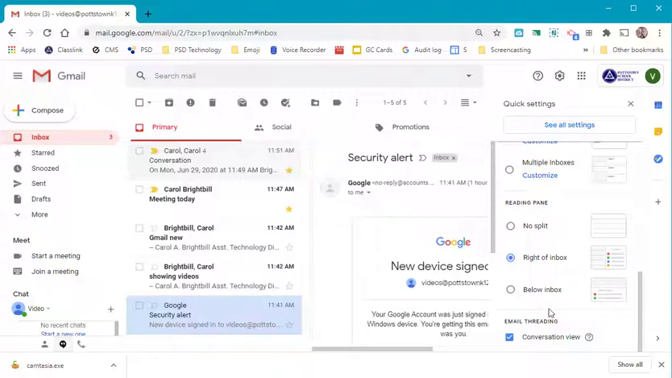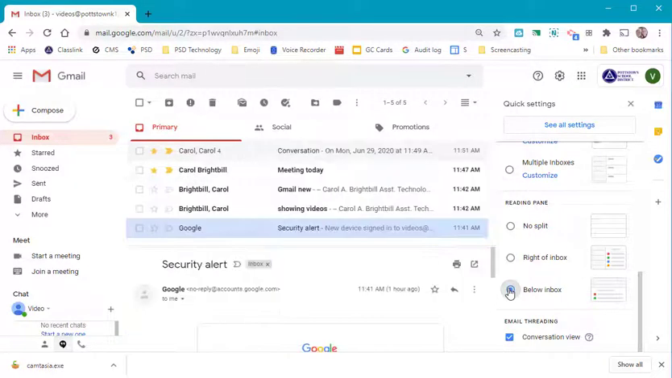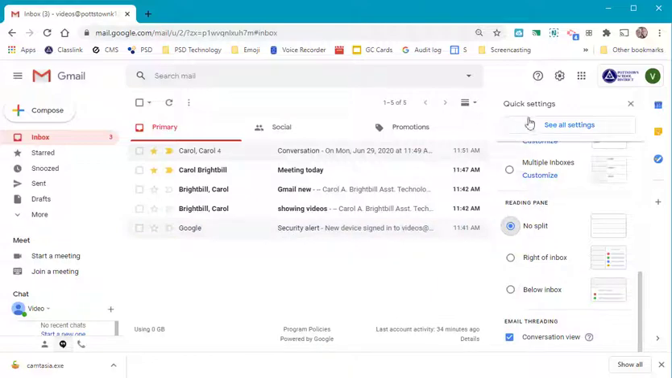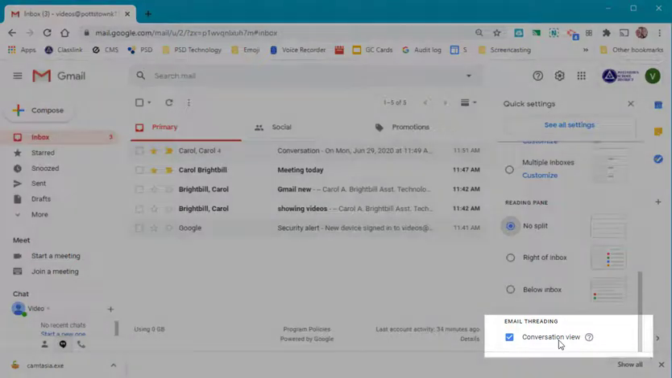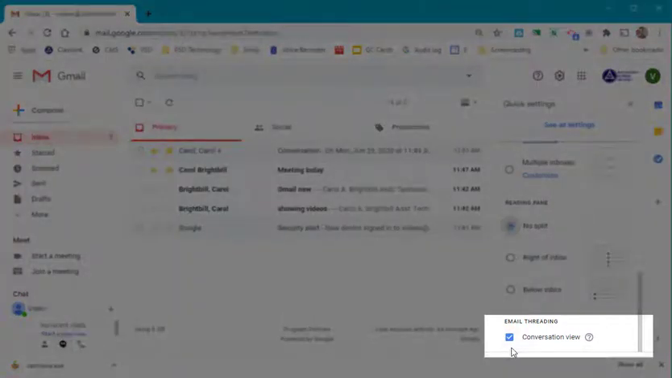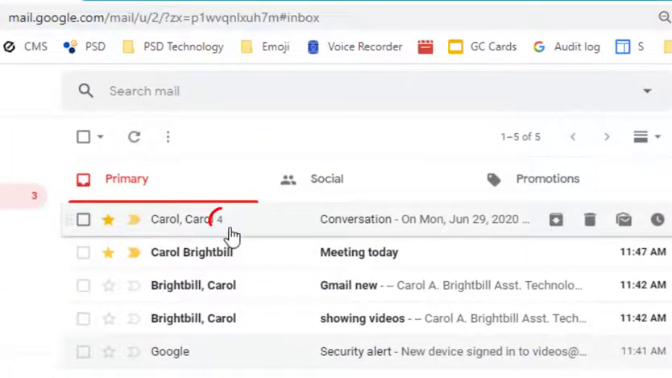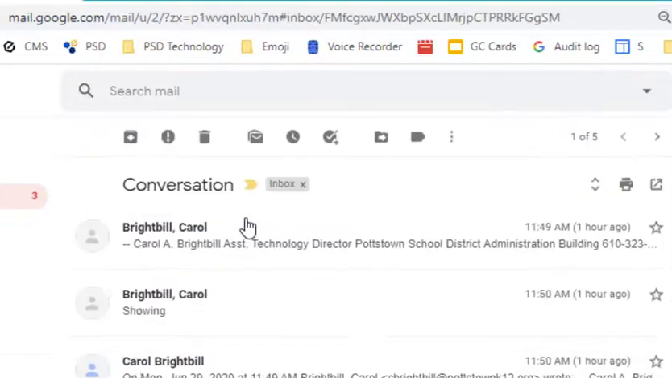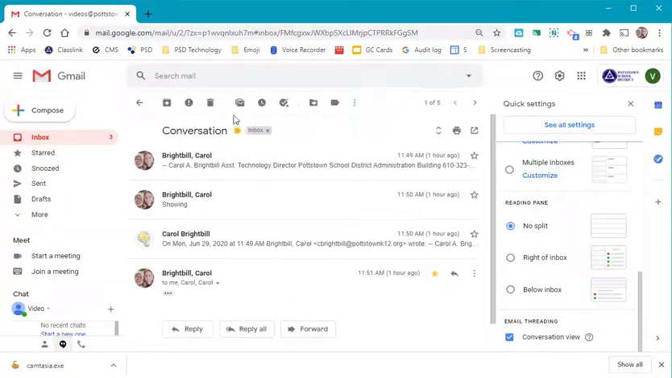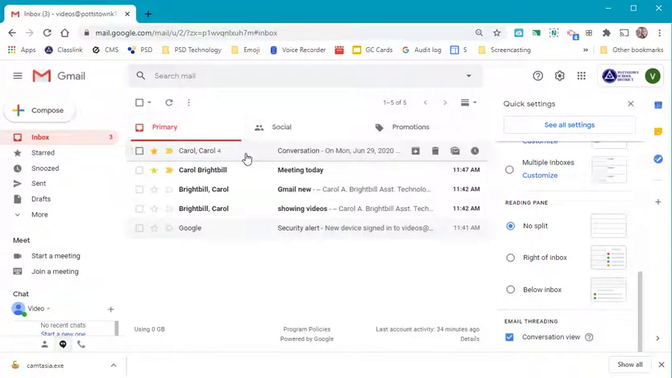The last option in the reading pane is below the inbox. Selecting that will bring the email to the bottom so you can preview the email on the bottom. And lastly, in this new quick settings area is conversation view. Right now, I have conversation view turned on. When you look at this top email, you see the number 4. That means that 4 emails have come back and forth in this conversation.